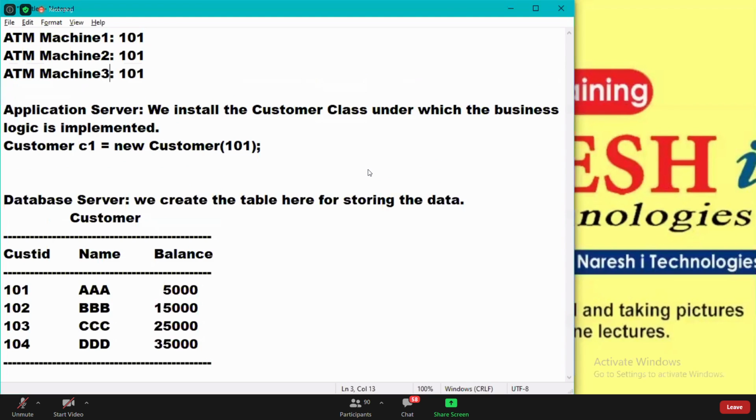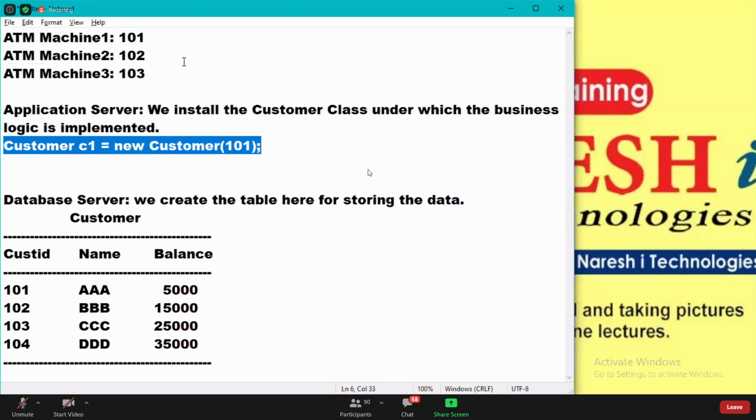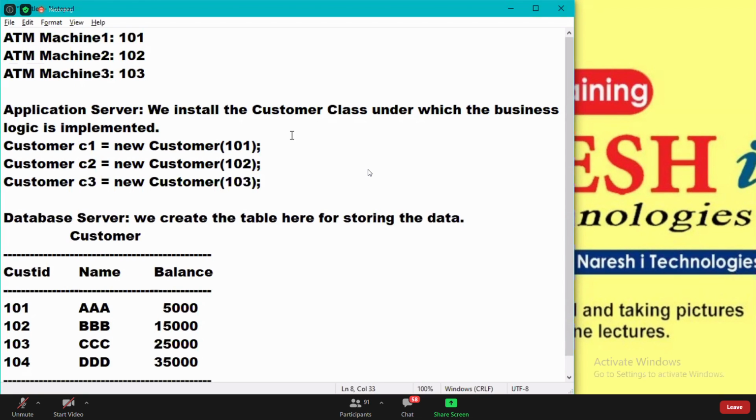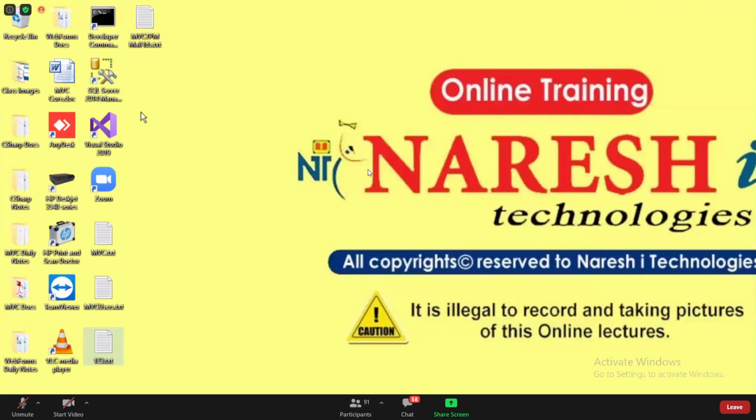So now, 3 different ATM machines, 3 different customers came with different customer IDs. All are sent to the application server and all the instances will be created. The application server will start creating the instances for you. When the instances are created by the application server, what will happen? Memory is allocated now.